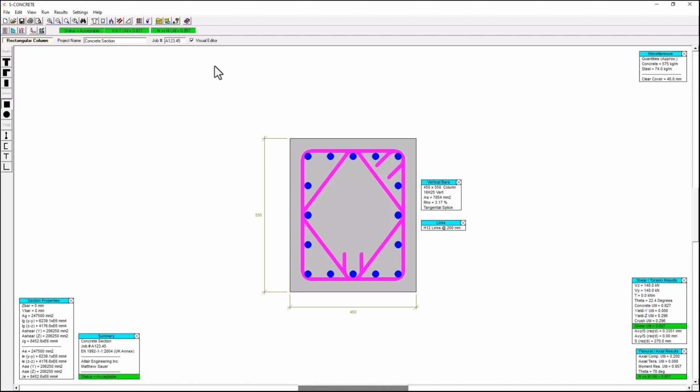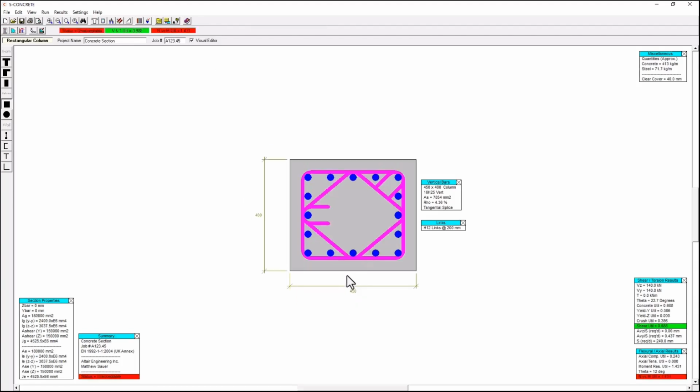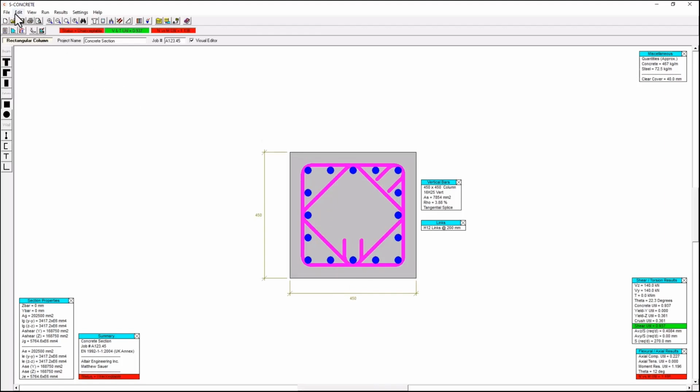But let's just imagine that the architect has told us that you can't go greater than a depth of 550 millimeters. In fact, we want this to be a square column, 450 millimeters square. So I'm going to left click and drag this until I find the 450 millimeter section size. There's also a way to enter this in the edit section dialog, so I don't have to left click and drag.